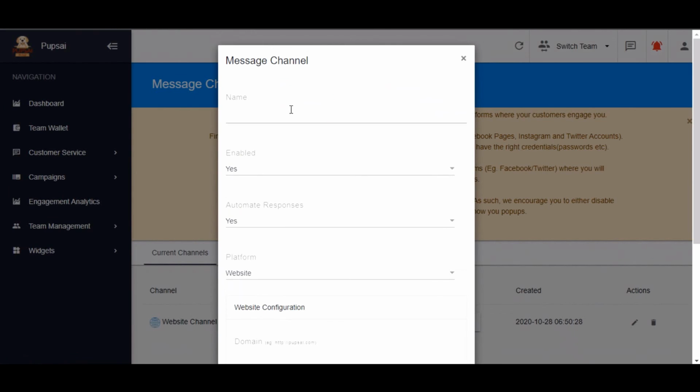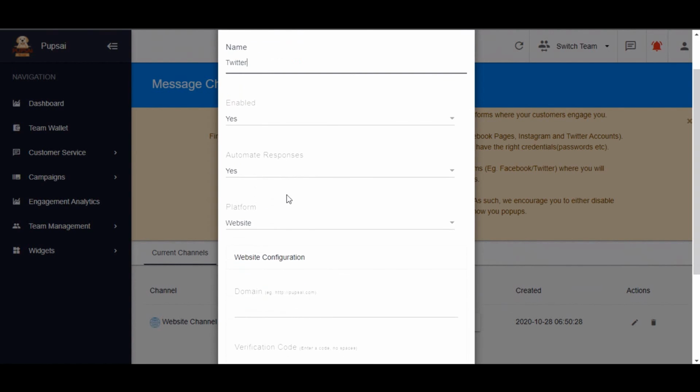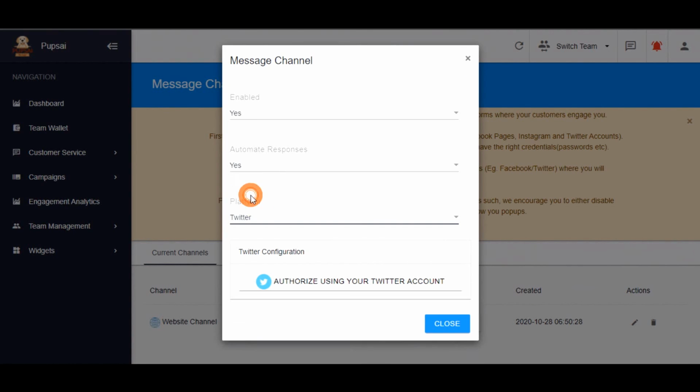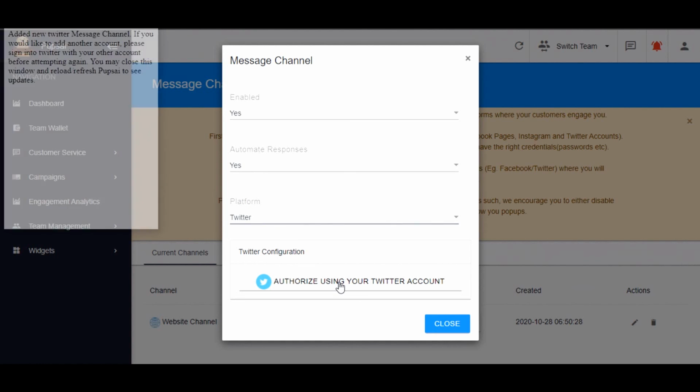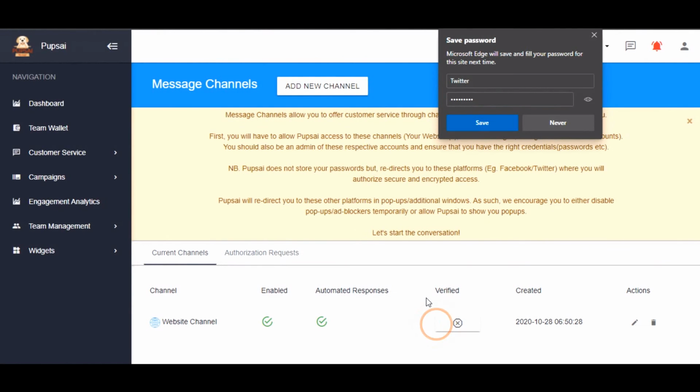For Twitter, it's the same process. Name it Twitter, enabled, automatic responses, platform, Twitter, and you go ahead and then it will be added and you click close.